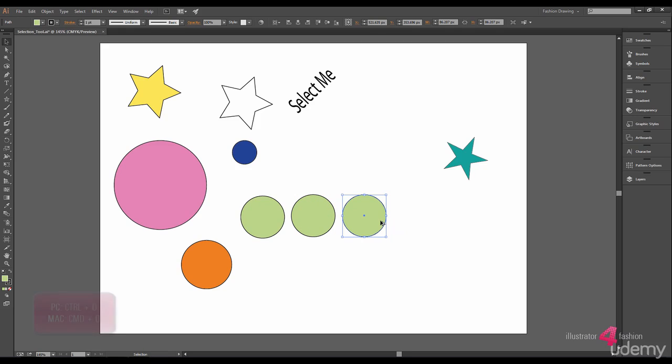Another nifty keyboard shortcut trick is to use Ctrl+D or Command+D after you've dragged a new copy. This will duplicate the action, giving you a line of newly copied objects. This is useful when creating buttons along a placket, for example.